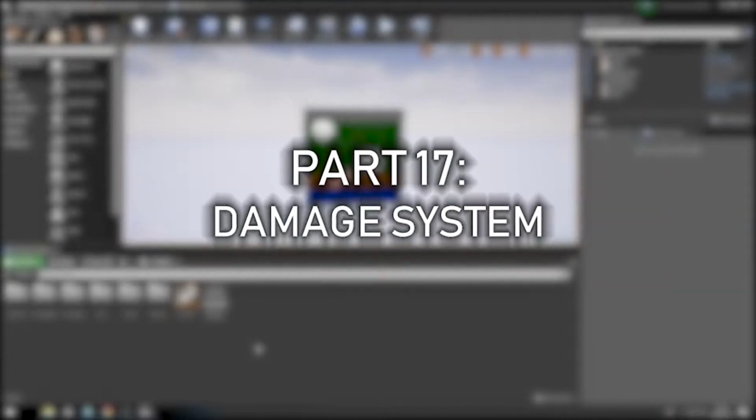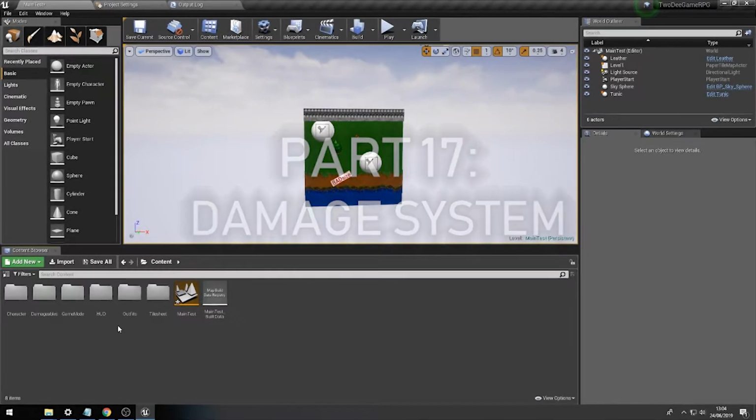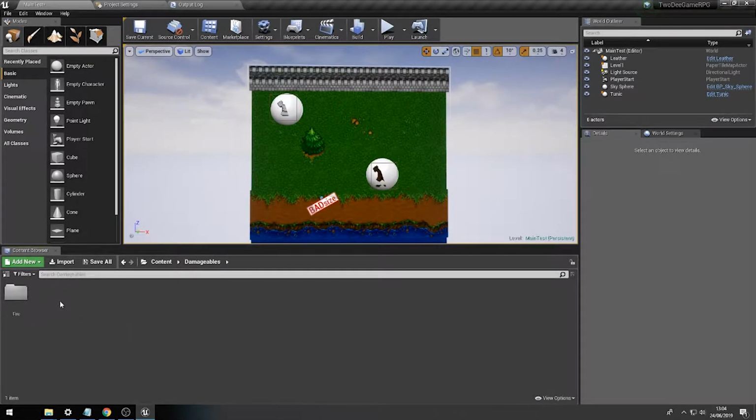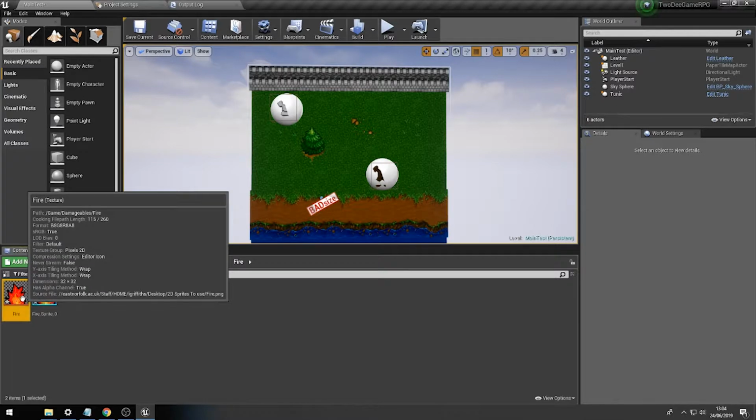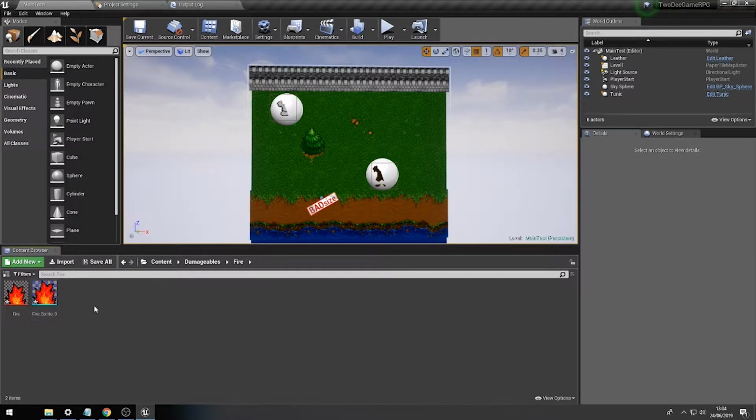Hi there folks, in this video what we're going to do is play around with adding some damageable objects. So an object which when you walk into it, it will actually cause damage to the player. So what I've already done is created a folder, called it damageables, and created a sprite. Remember, when you import sprites for the first time, make sure you apply 2D texture settings like so.